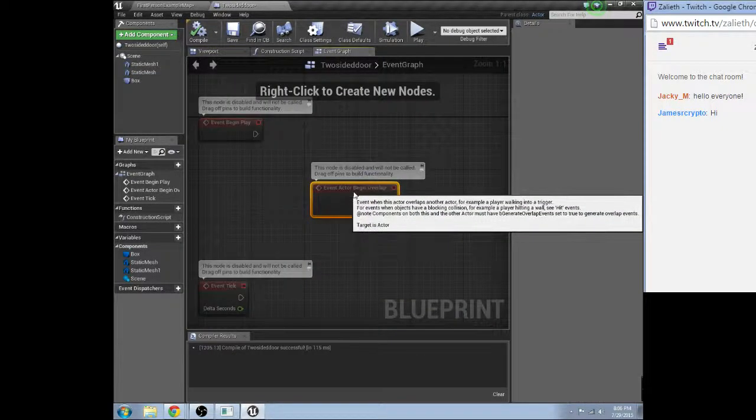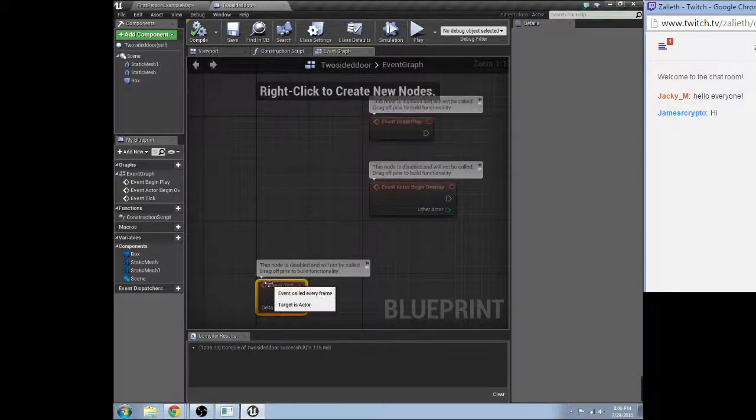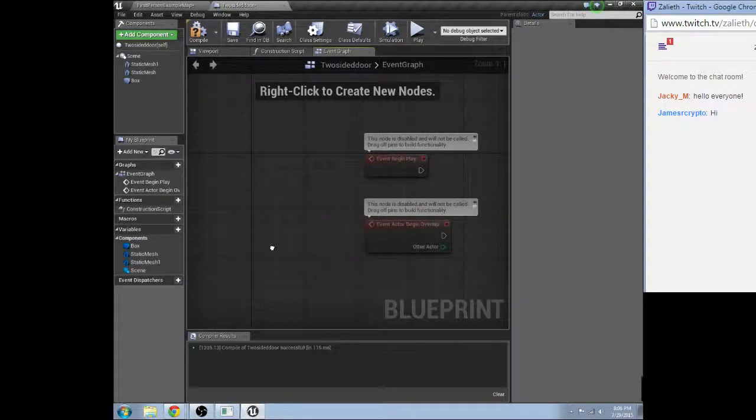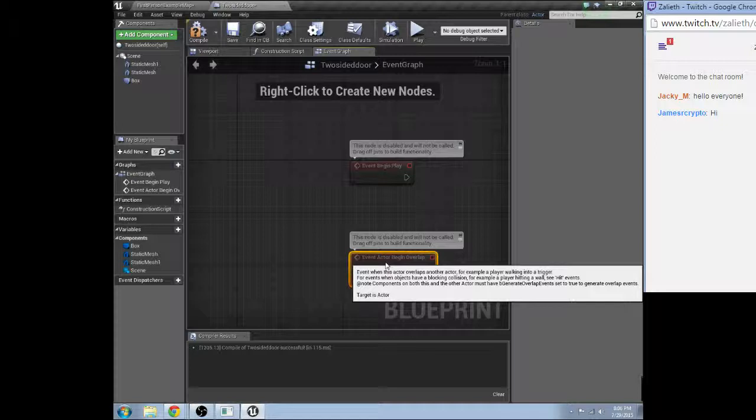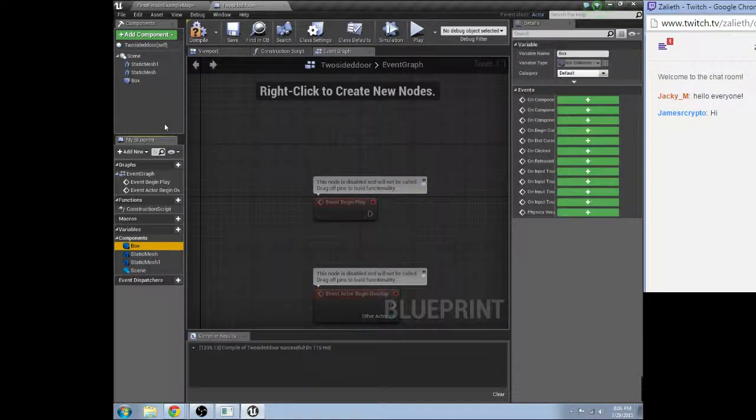We're going to take our event actor begin overlap and our event begin play, and these are the only two we're going to need for this. Keep in mind this is not the only way to do this. This is just my way, and I find that it works, so this is how I do it. I'm sure there are plenty of other ways to do this.